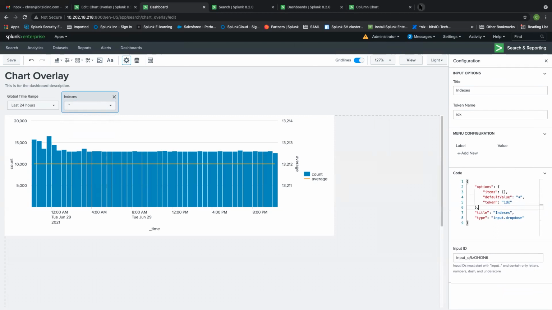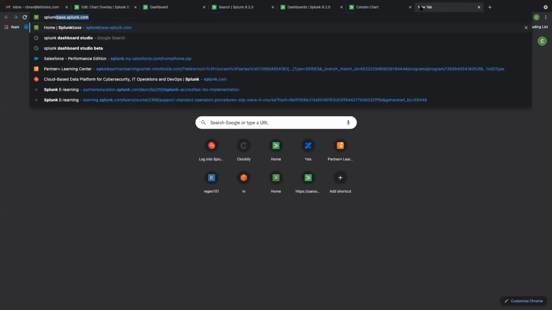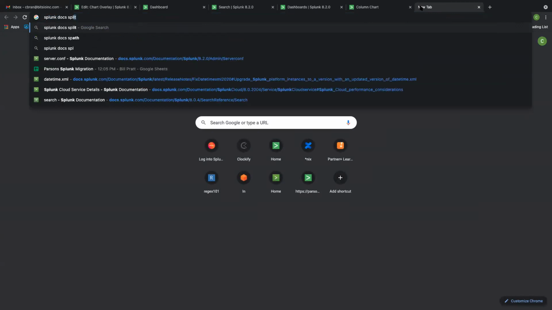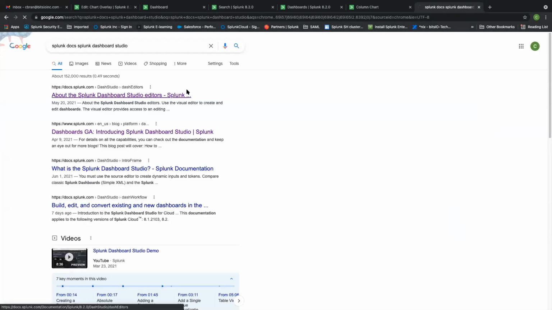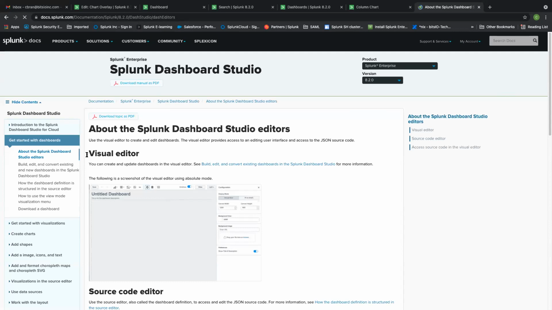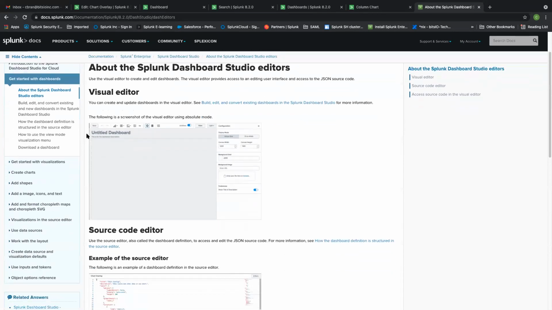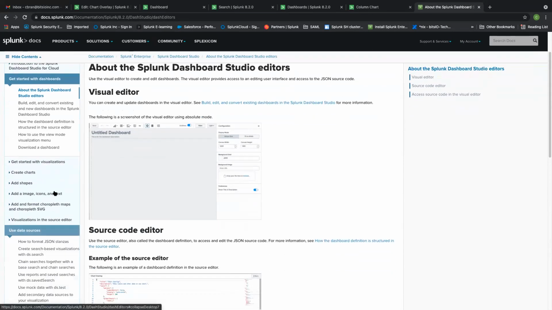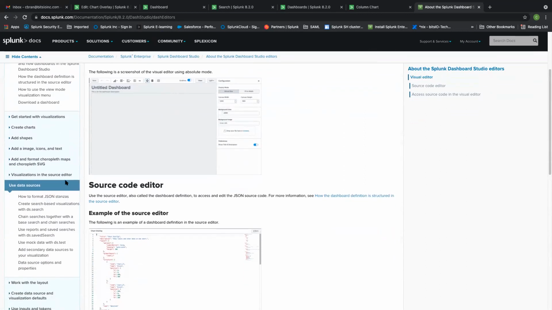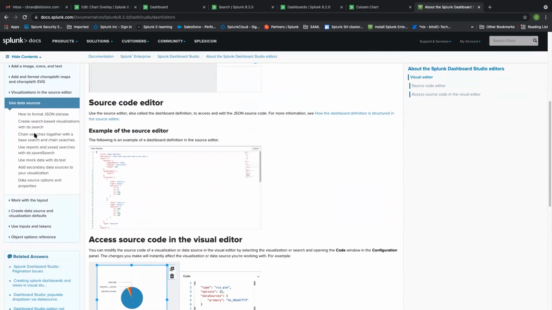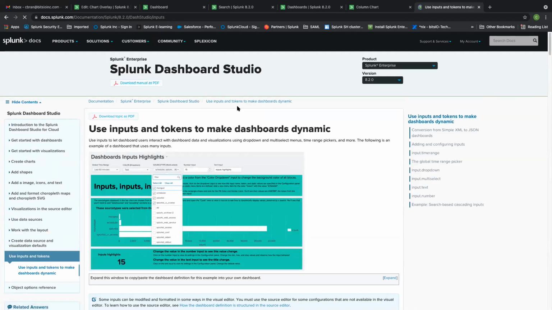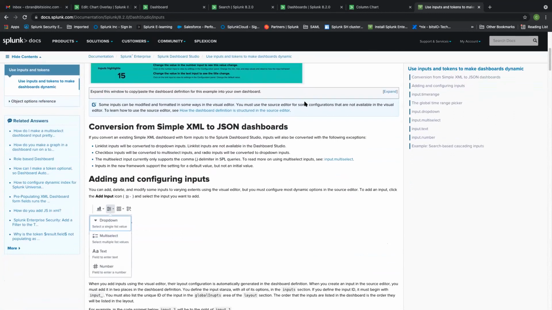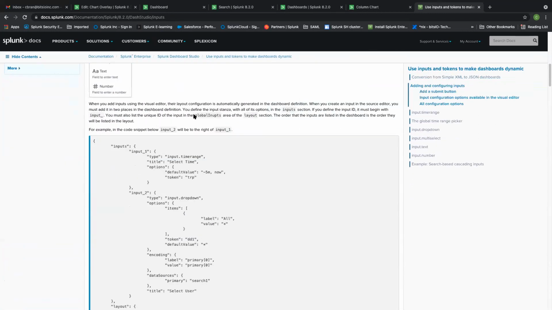So in this case, I'm gonna use Splunk Docs. Splunk Dashboard Studio. Okay. I just need to add an input or use data sources. Choose inputs, okay. So right here, this is how you define inputs.